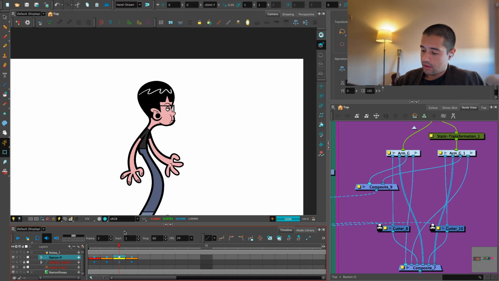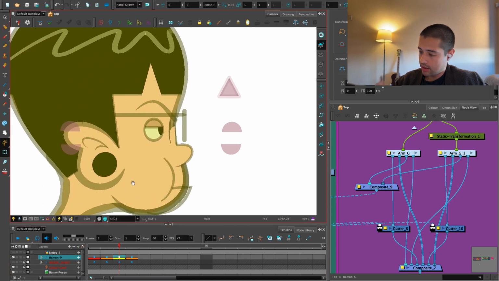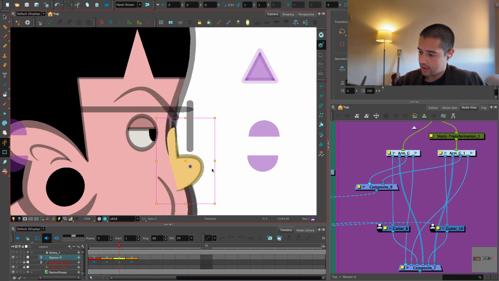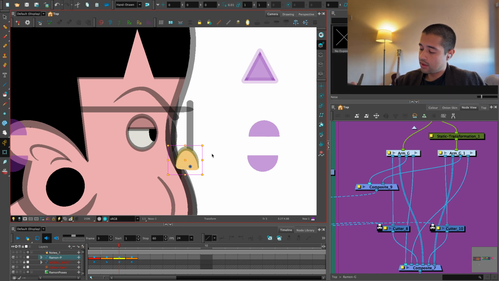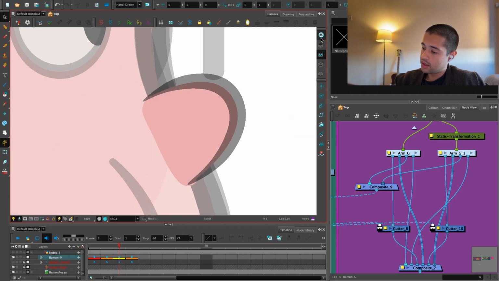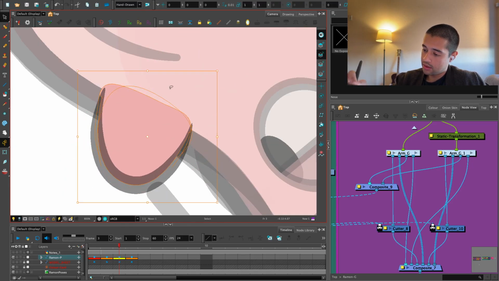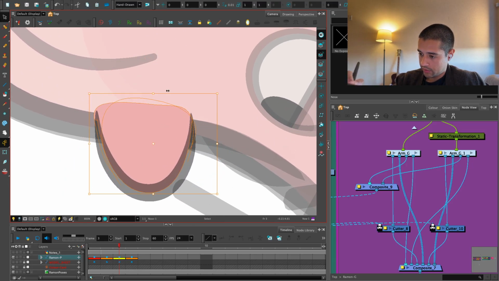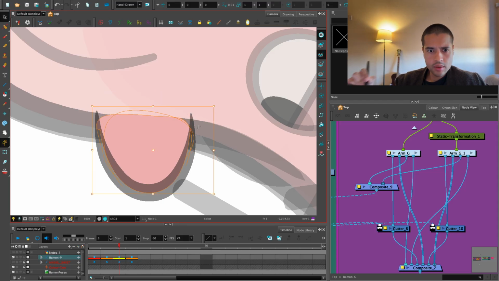Okay, let's fix the face. Do I need this? I think I don't. I only need these. And I can take the color art here and move this a bit. What time is it? 7. Perfect.